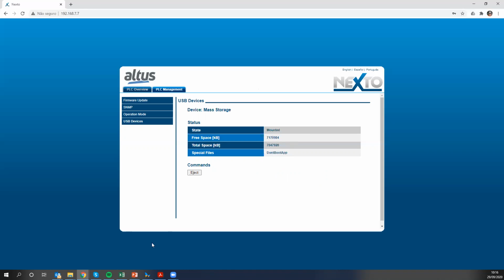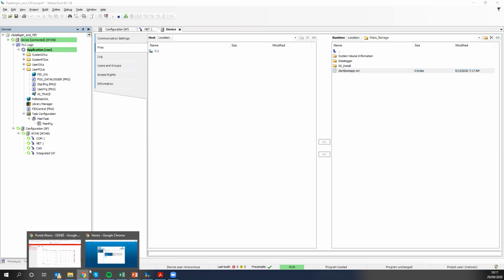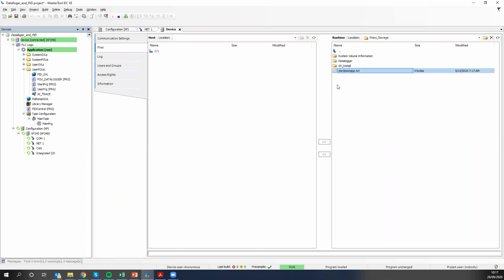So I can eject. Another point I can show you, here it's the master tool. And I have here the files. I will update it. And you can see here, here is the Express. And here is my computer. So I can see that I have a folder with data logger. This file, it's the same file that you saw here, download app. So I can see every file that I have in my USB.